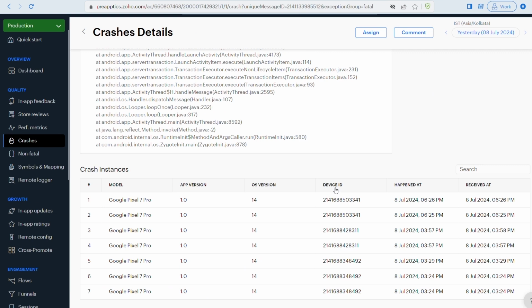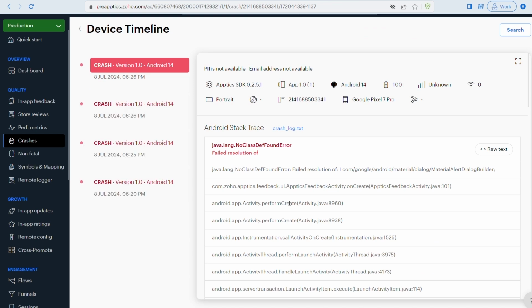This will display a list of all impacted devices along with details such as device model, app version, OS version, device ID, the time the crash happened, and when it was received in Apptics. This information helps you understand the scope and impact of the issue across different devices and platforms. For more specific information, click on an individual affected device from the list. This action will open a detailed timeline of crashes for the particular device. The timeline includes information about the device's state and environment at the time of each crash.